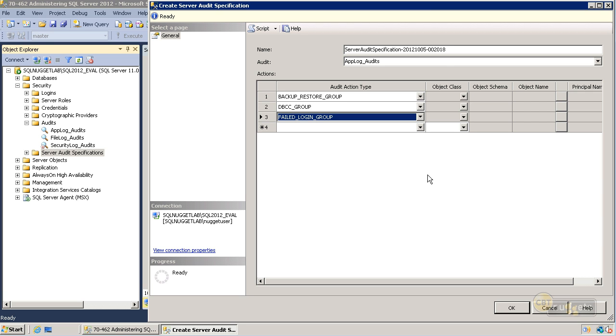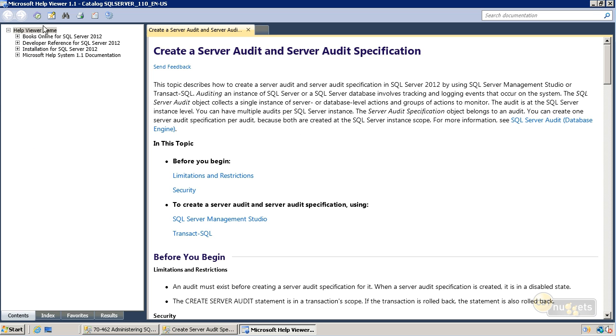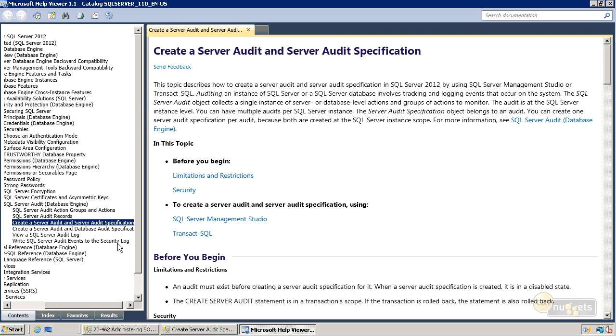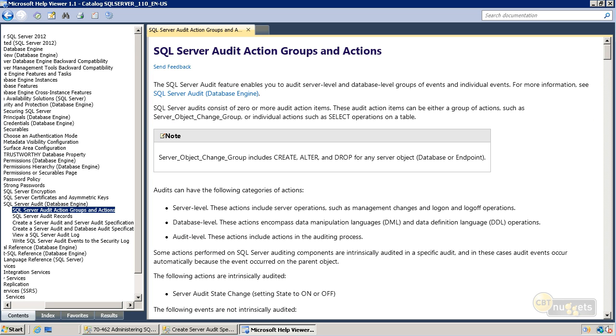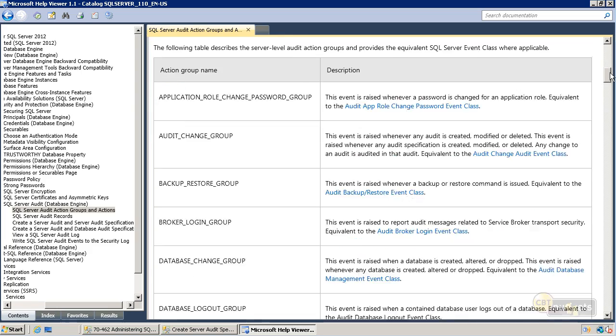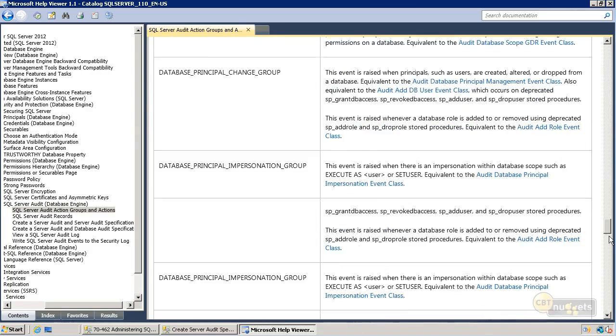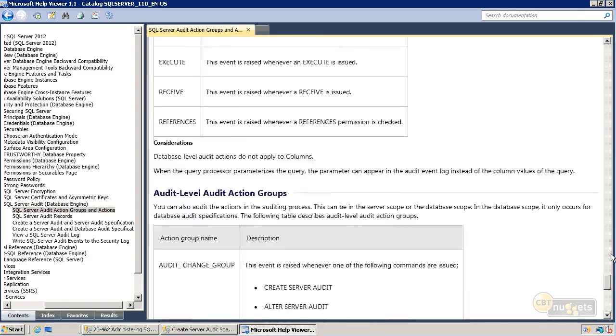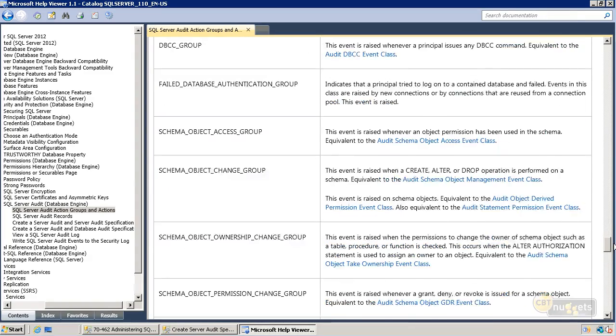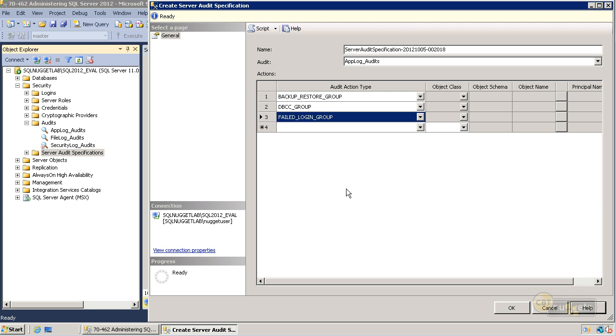If you want to get help on a specific group and what it does, just hit the help button down here and go into sync it up in the table of contents here and head right up to server audit actions, groups and actions. This will give you a list of every single one of those that we were looking at and a description of what they do, both at the server level and down at the bottom. You can get a list of database level actions. So super useful to know where to find that kind of stuff.